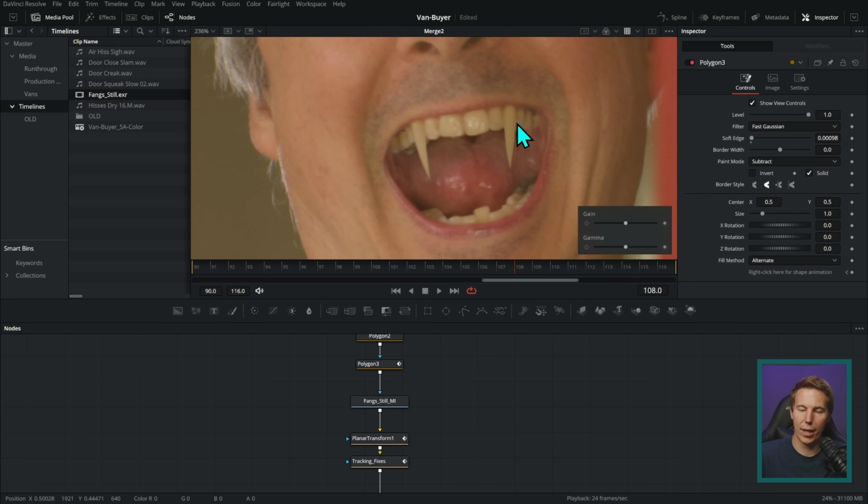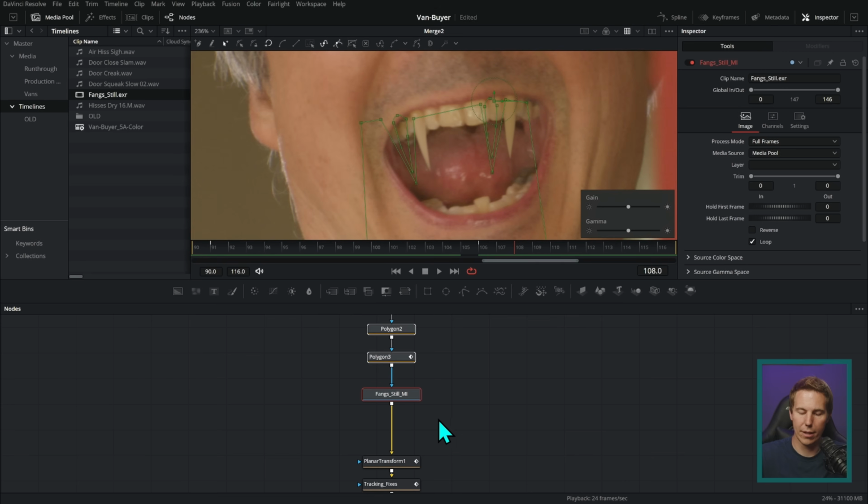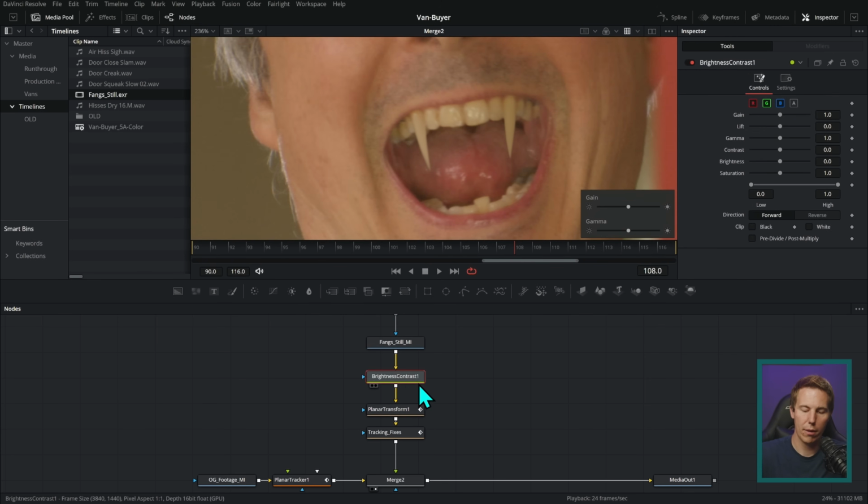How do we color correct this and then animate that color correction? What we're going to want to do is color correct the fangs still. I'm not going to want to color correct this after the transforms. You generally want to color correct stuff before you do other stuff to it. There's just less problems when you do that. And I think what we can do is just use a brightness and contrast. We'll put that right before here.